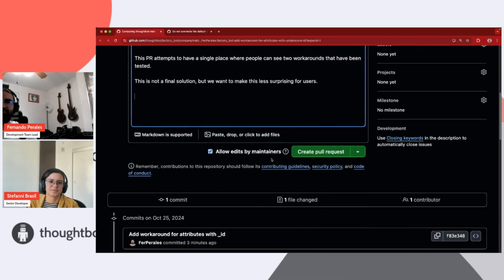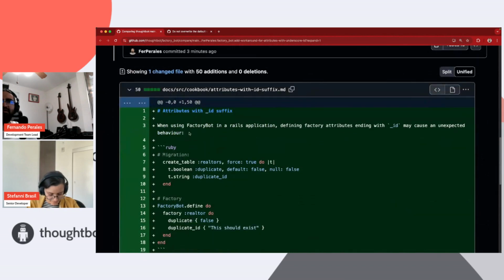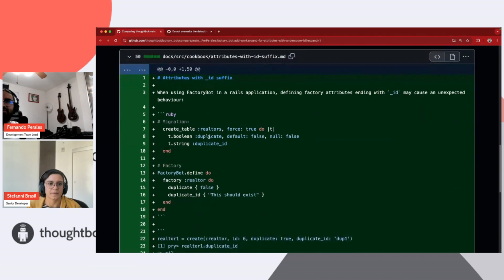Okay, yeah, probably this one. I think it's good. Let's do a final check. Please find a specification. Define a factory attribute and ID make as unexpected behavior.